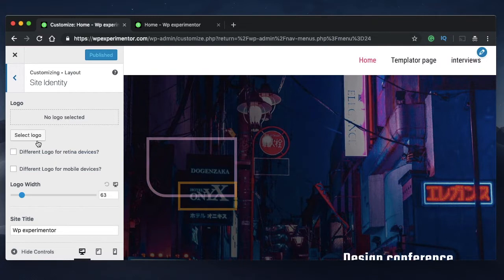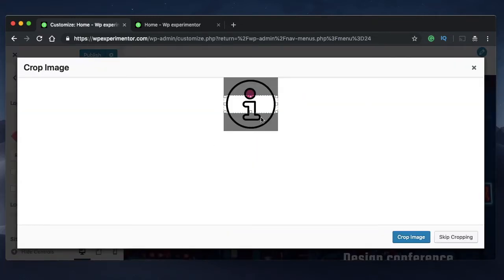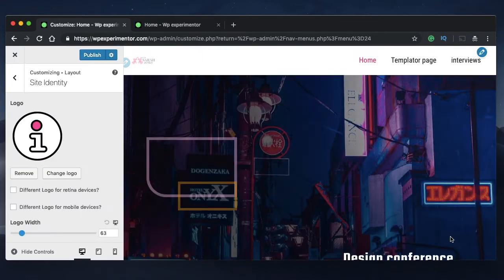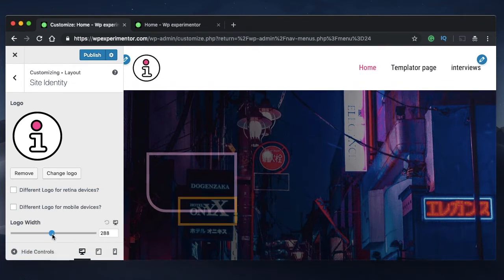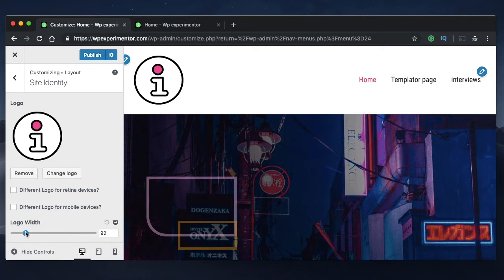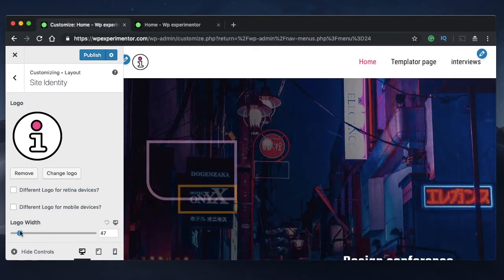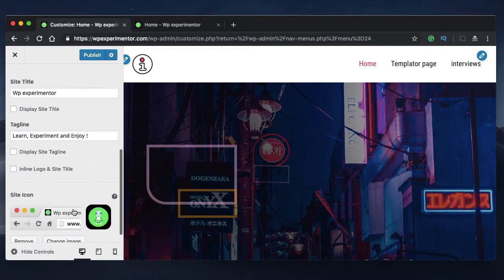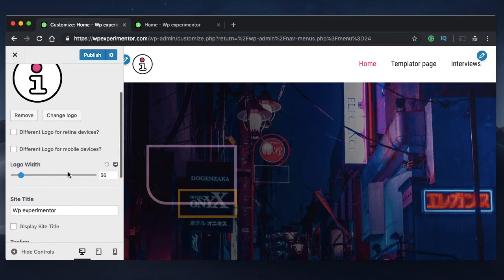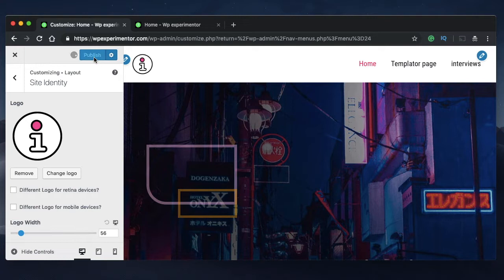So now I need to pick a logo for my website. Upload your logo to your website and pick the logo and click on skip cropping. You don't want to crop your logo. That will look horrible. You can also adjust the width of your logo. You can make it as big as you want. It's always better to keep it simple and short like this. I think this is the perfect width I'm looking for. You can also add taglines and stuff like that. I'll just click publish.